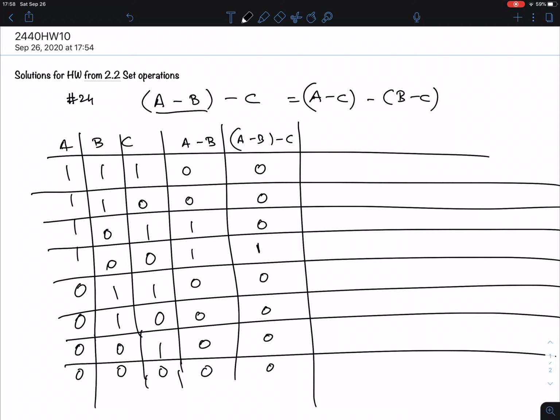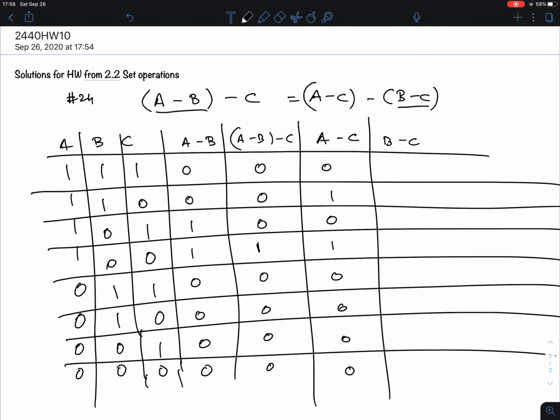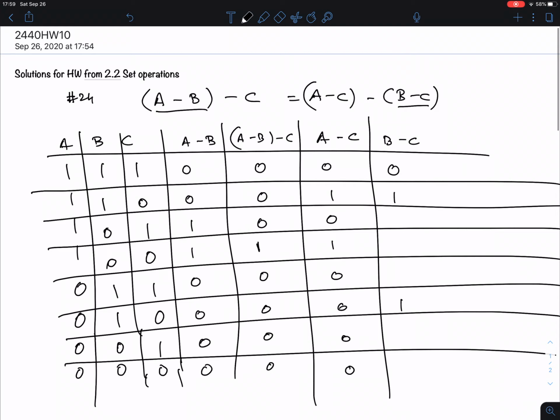Okay. That's the left-hand side. Now we have to show that's the same as the right-hand side, so we also have to calculate A minus C. We're looking now for 1s in this column and 0s in this column. So this would be these two cases, 1 and 1, and the rest is 0. We also need B minus C, and for that one we need 1s in this column and 0s here. So I see here a 1 and a 0 combination, here is a 1 and 0 combination. So that would be a 1 here and 1 here, and everything else is 0.